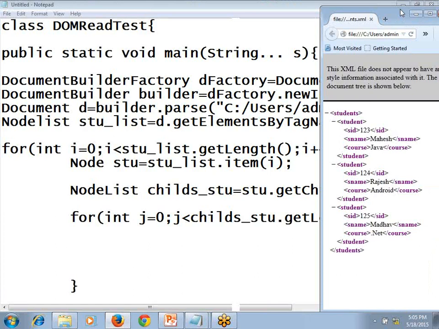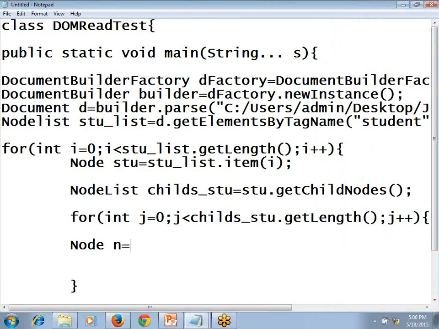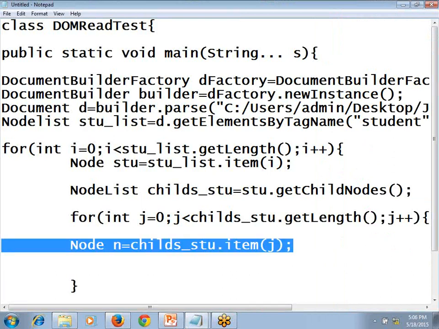Now, for example, here I want to get the individual elements one after another inside a student. So here node n is equal to child underscore student dot item of j. Which one will you get with this statement? SID first, then after that SNAME, then course.